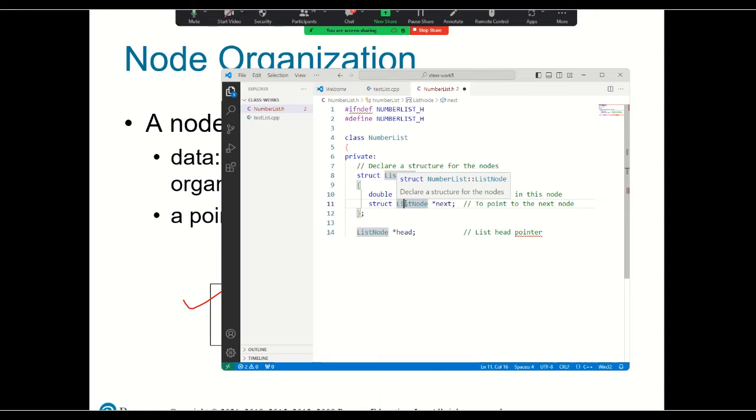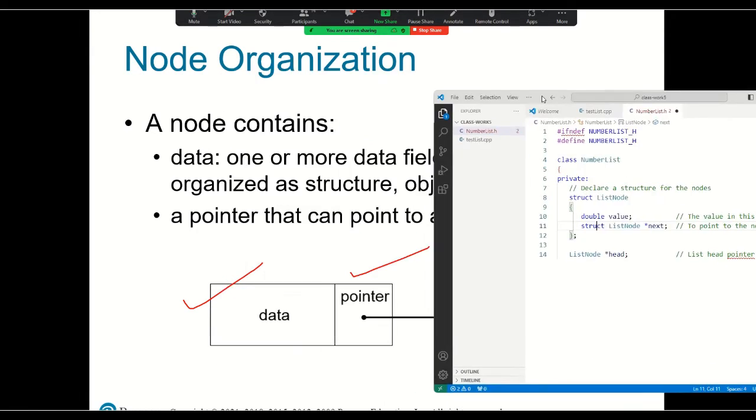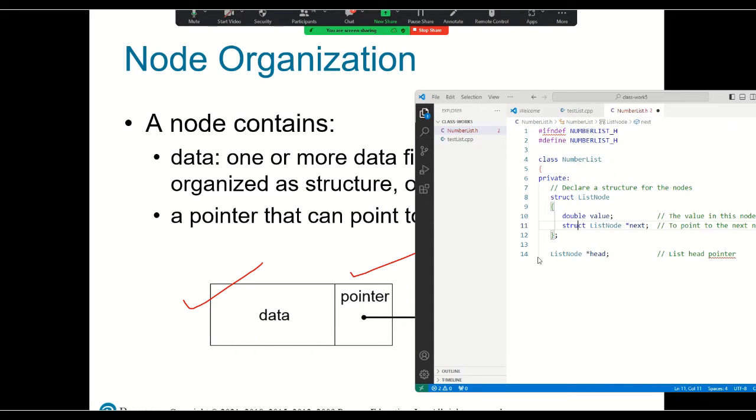So in C++, we are blessed with the presence of pointers. That's why we can point anything to anything. So that's what we are using here. We created a struct. You can see here, this struct is the list node, and within the struct itself, we are referring to another struct because of the node structure. As you can see in this picture, you have data and a pointer. Your data is the value, and the pointer is the struct list node next.